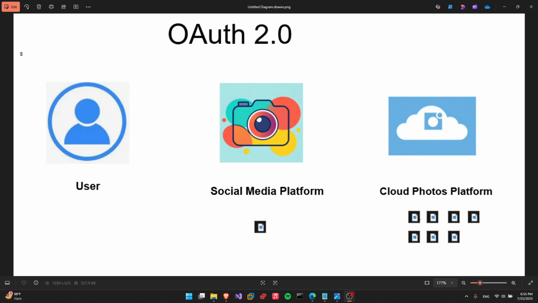So, the topic that we have for today is OAuth 2.0. Before we start our discussion with the OAuth 2.0 authorization protocol, let's try to understand what were the problems before this authorization protocol existed.